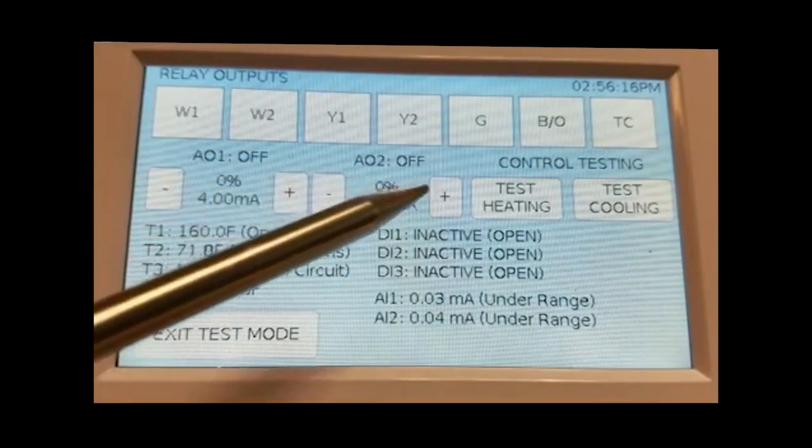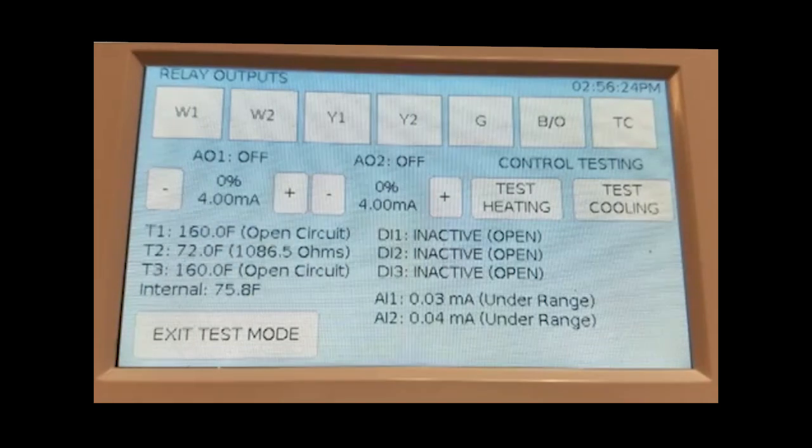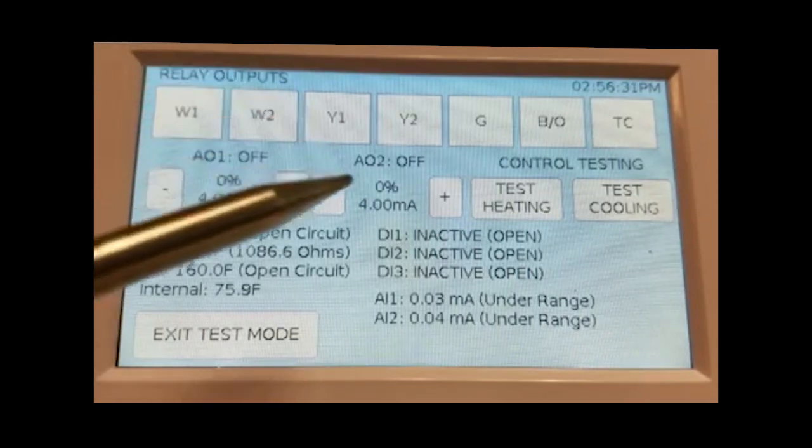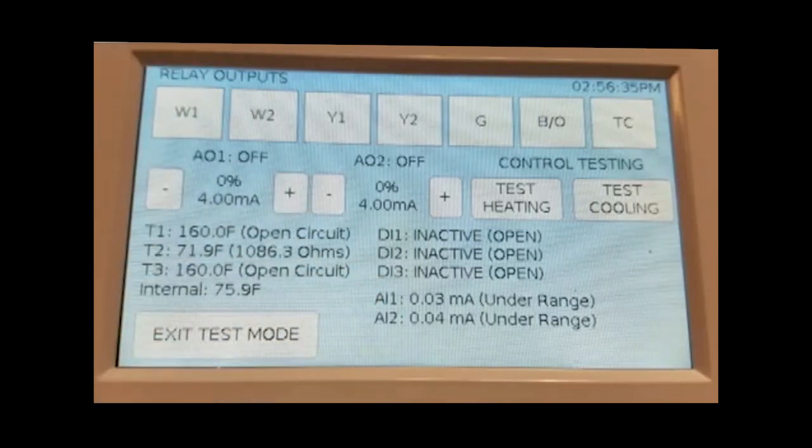You can also see feedback from the T1 remote room sensor input, the T2 discharge air input, or an alternate T3 input, which could be used for return air, mixed air, outdoor air, or any other monitoring. If analog inputs are wired to the Ubiquistat, you can also see those respond as the analog outputs are increased or decreased.